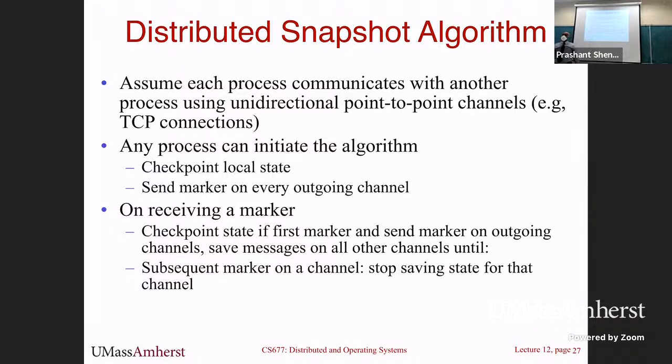Okay. Now, if some other process receives a marker message on its socket, and it is the first time it has received a marker, then it will say, okay, it's time to take a snapshot. Some process has initiated one. Here's a marker, which is a message that says take snapshot. So I write out my state to local disk, and then I repeat: I send markers to all my outgoing connections saying take a snapshot.